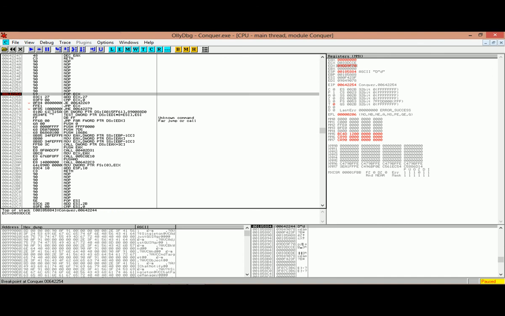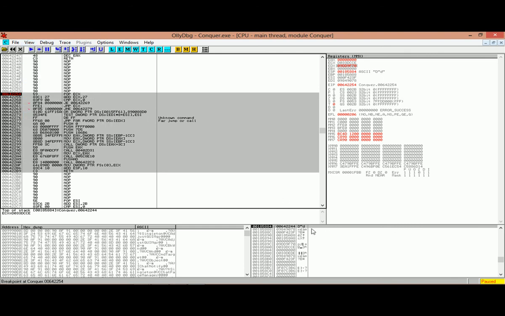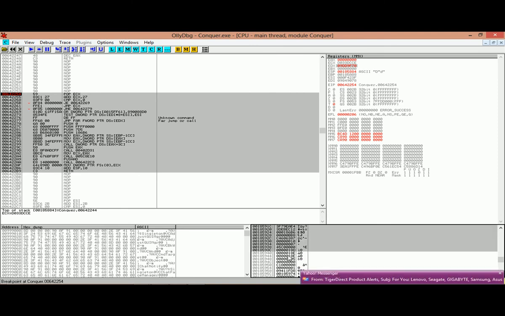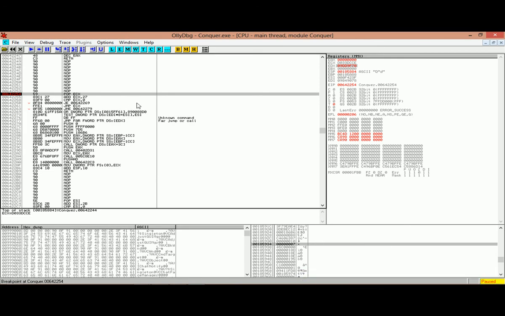So I'm going to remove my first breakpoint, and I need a way to find what called this function. Now we don't have the view call stack function here, and we don't have any obvious return addresses here, and there's nothing helpful here, nothing that says it's being called from anywhere in the process. So this is kind of annoying.